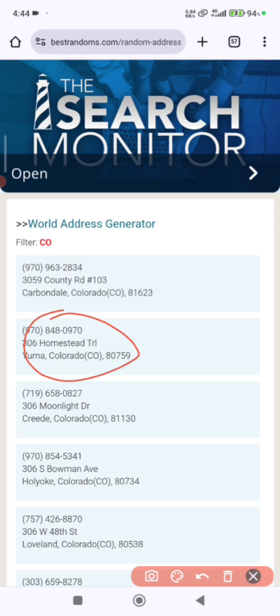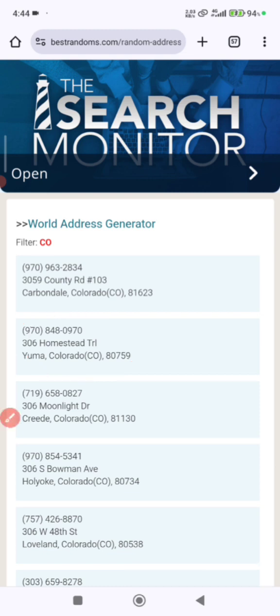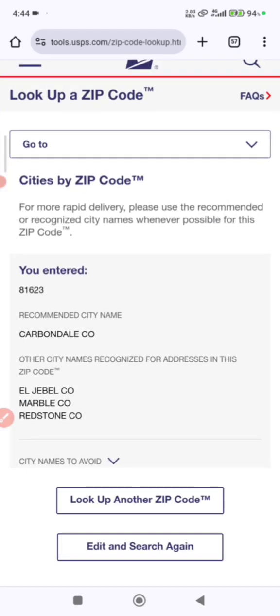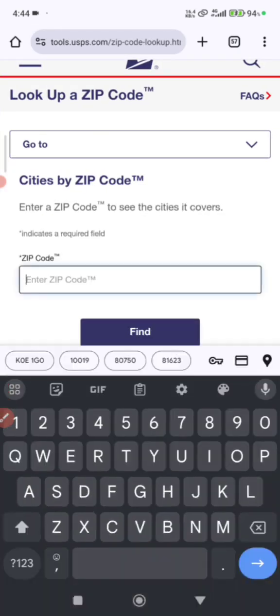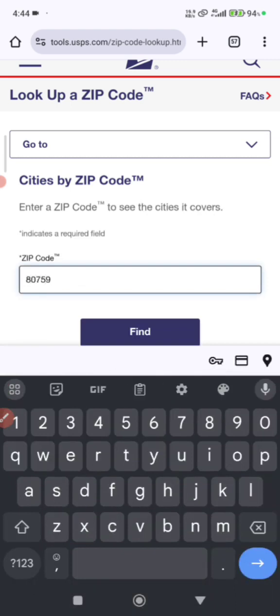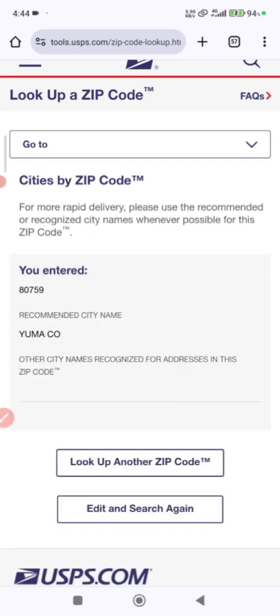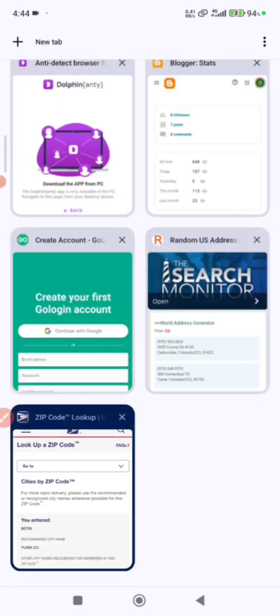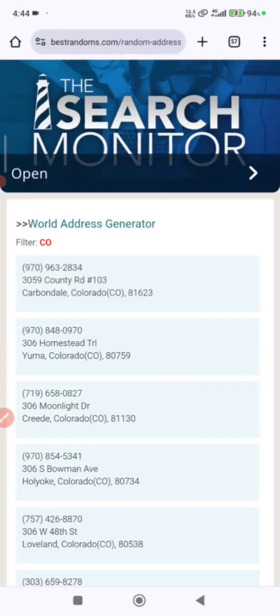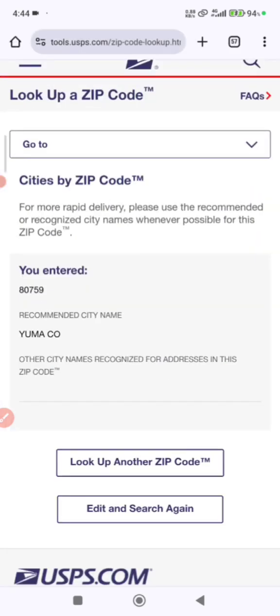Let's do it again with 80759. Let's see what it will show. Yuma Co. Yuma Co. Is it? Yes. It just gave us the right one now. Why did it give us the right one? That's another reason why you need to be patient, because sometimes the server can give you an error. The first time it did not give us the right thing, now it's showing us the right thing.